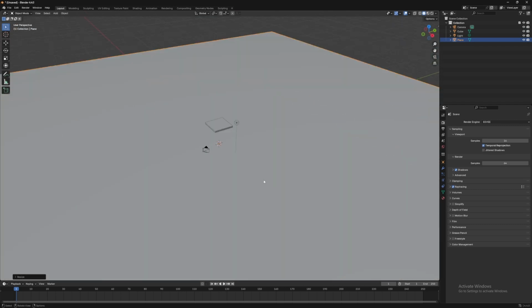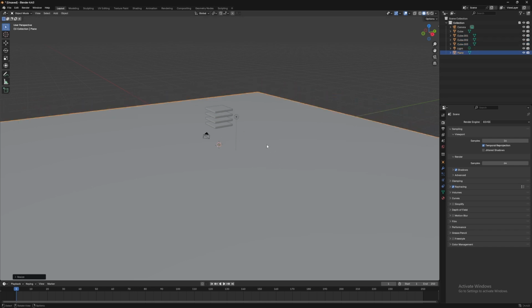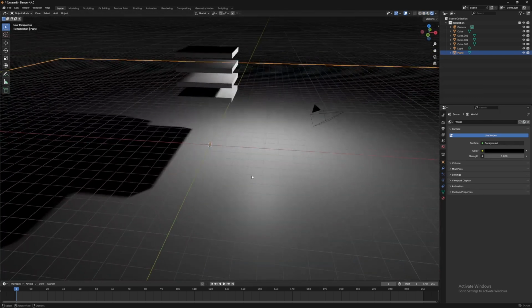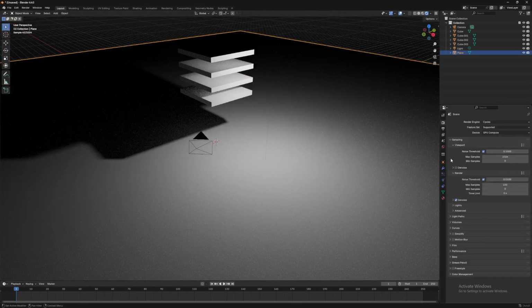I'm just gonna scale up this cube or this plane, and we're gonna, let's go Shift E Z, make a couple of these. Scale this back down. Another thing I'm gonna do is change the world background to black. That way we only have light coming from this light source. Now we're in Eevee. We're learning how to optimize Cycles. So let's switch back to Cycles.